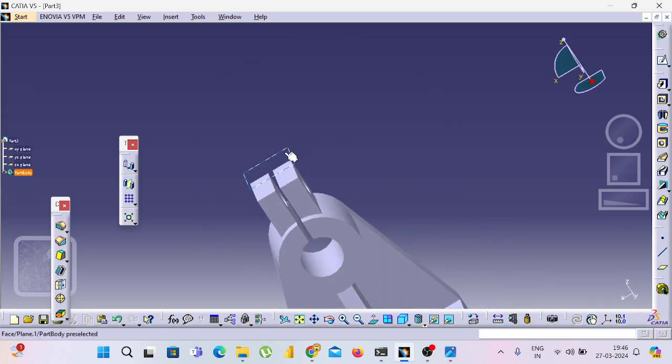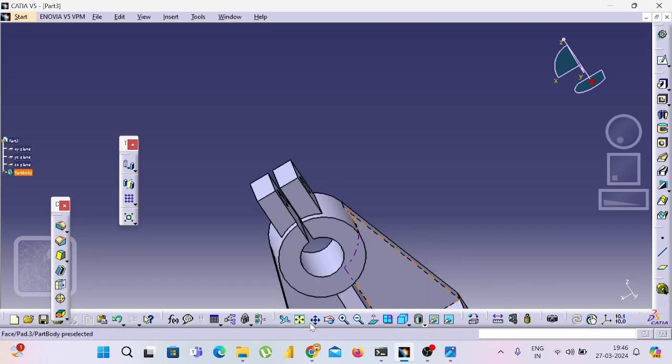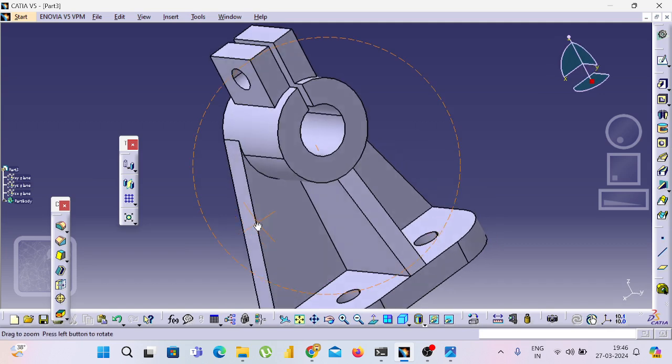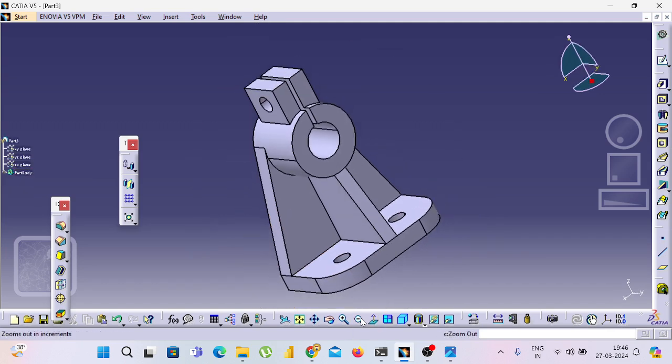Right. If you want, we can hide this one. Now go to shading with edges. Now go to fit to screen. Now you can see. We can also hide this one. Click on XY, YZ, ZX, then right button, hide. If you want, you can zoom also. Right, you can see this one.